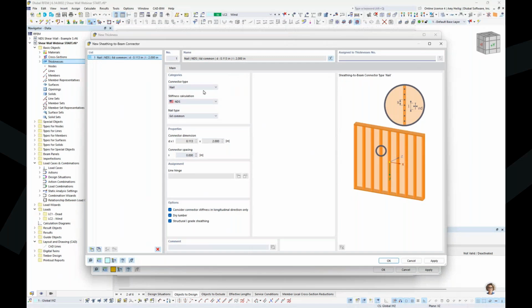You'll see the connector type is set at nail. We also have a staple available here. This is a little bit more common for Eurocode, or it could be user defined. So in our case today, we are going to go with the nail option. Under the stiffness calculation, we do have the NDS set here. Notice we also have the CSA standard. We are working diligently on completing the timber shear wall design for the CSA standard as well. So just keep that in mind, but for today, we will utilize the NDS.